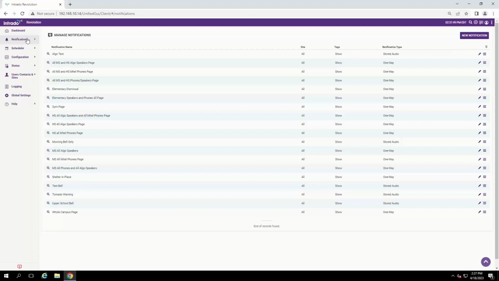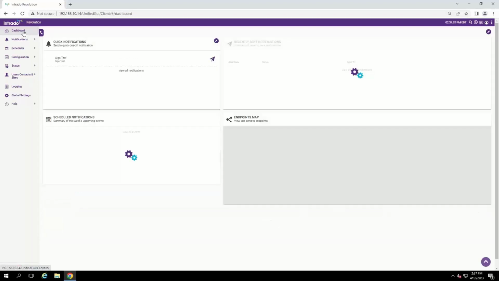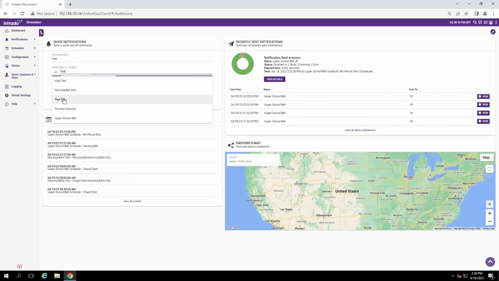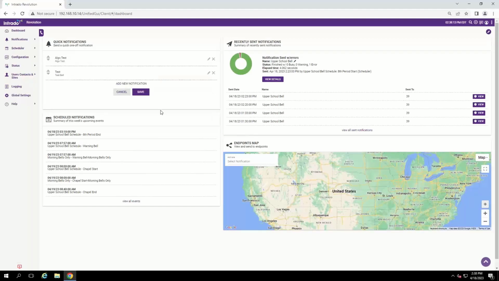If I needed to trigger this, I could obviously dial the number I set up for it, or with the right permissions here at the dashboard, I can add it to this quick notifications. Test there. And if I were to click this here, which I will not do, that would actually trigger the notification and send it out manually right away. So yeah, creating a new notification, very, very simple.